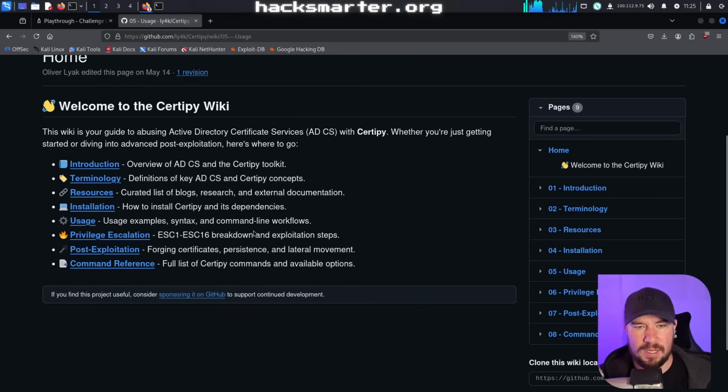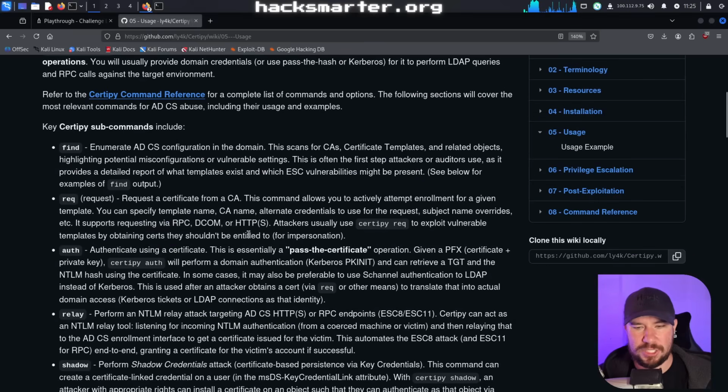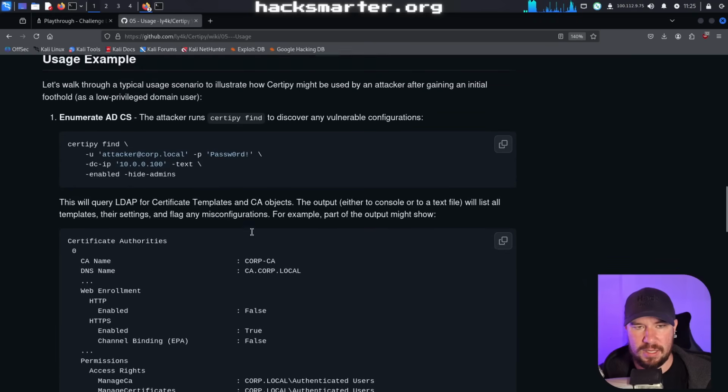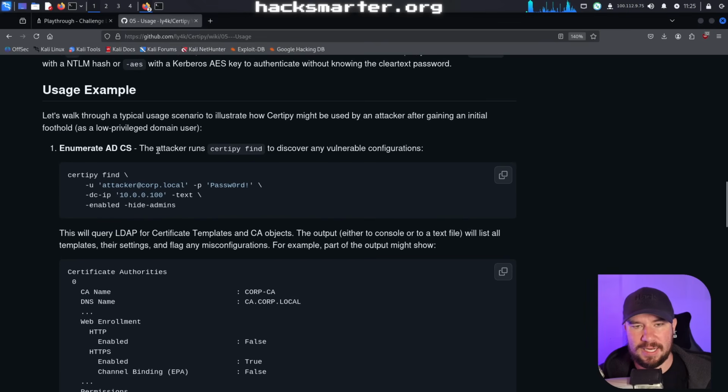So if we dive over to usage, I think we'll cover it here. So it says enumerating ADCS. The attacker runs certify find to discover any vulnerable configuration.